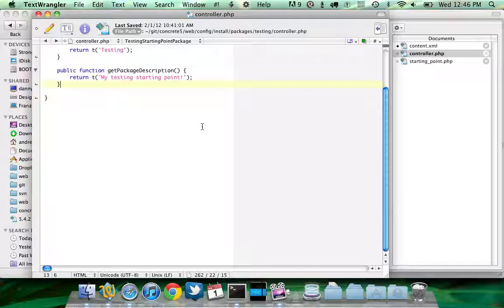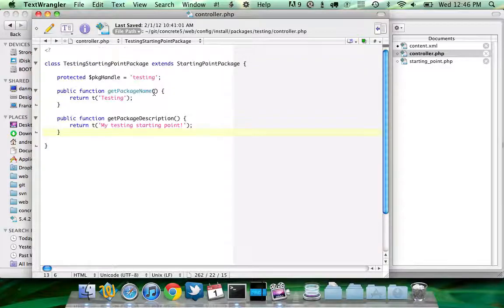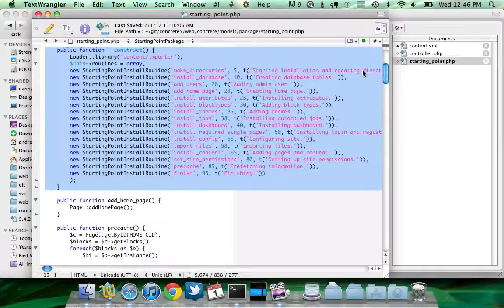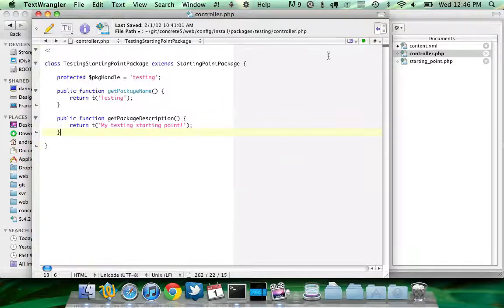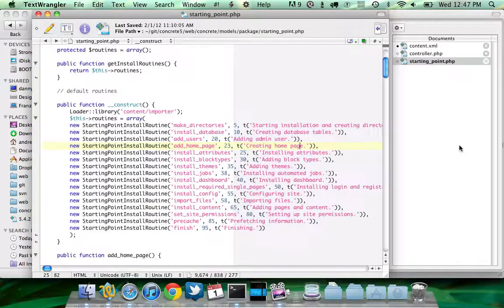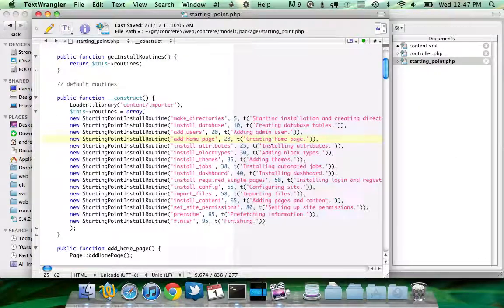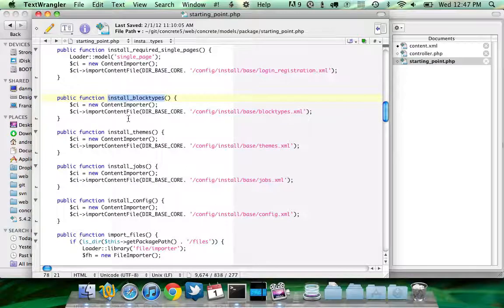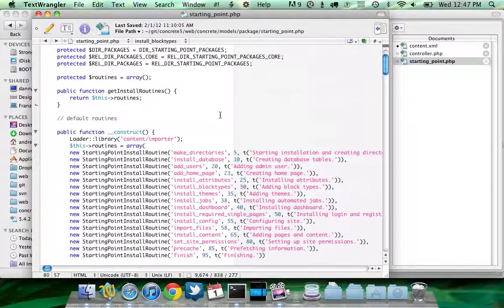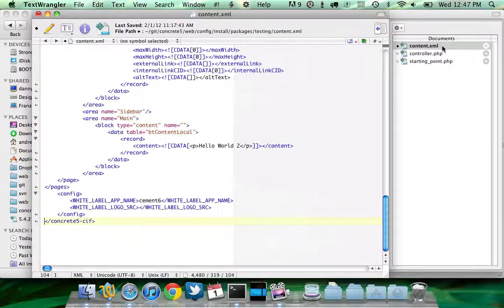So these are all just, I guess I just leave it talking about these. We haven't had to differ from the default starting point behavior. But since these are just classes that extend this class, you could completely change the way the installation process works for just one starting point. You could override the install block types function here to install your own block types.xml if you had a whole bunch of block types that were new. That type of stuff. It should be pretty easy to read and certainly much easier than before to modify.